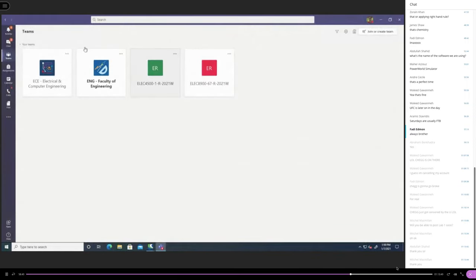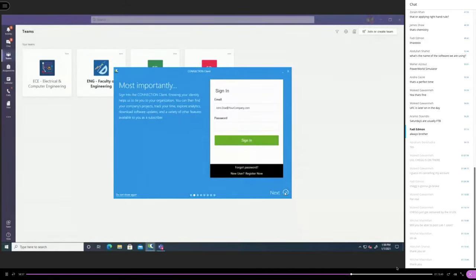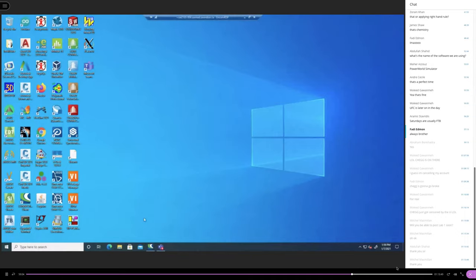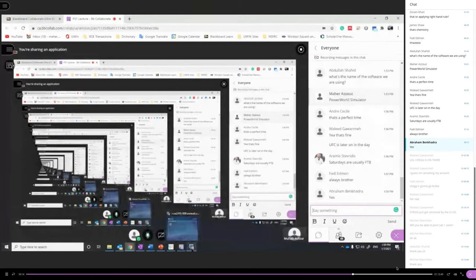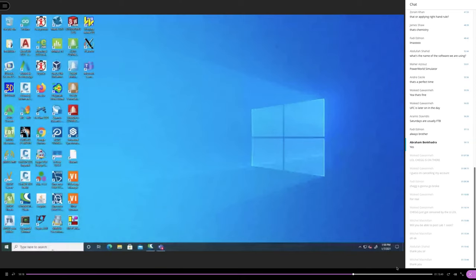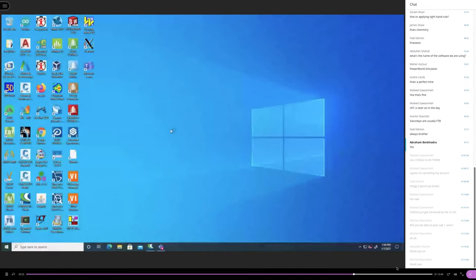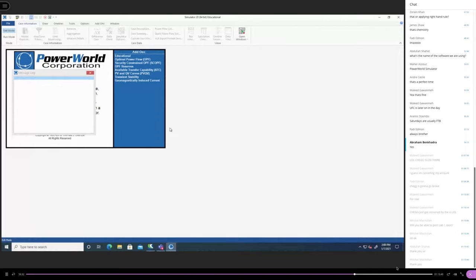Let me see if my screen is loaded. Yeah, my screen is loaded now. This is my account. This is the virtual desktop, can you see it? I'm not sure if you can see this. If you type here simulator, you will get the software. This is the software that we'll be using. After downloading the server app, AccessPad, the name of the remote desktop connection app, you will find the software.